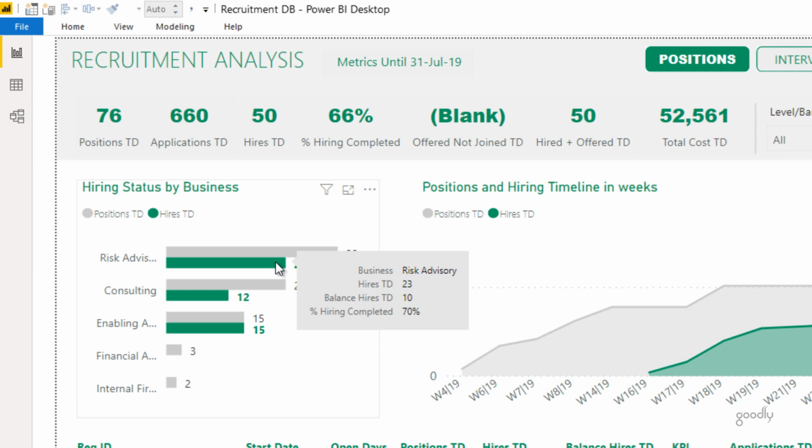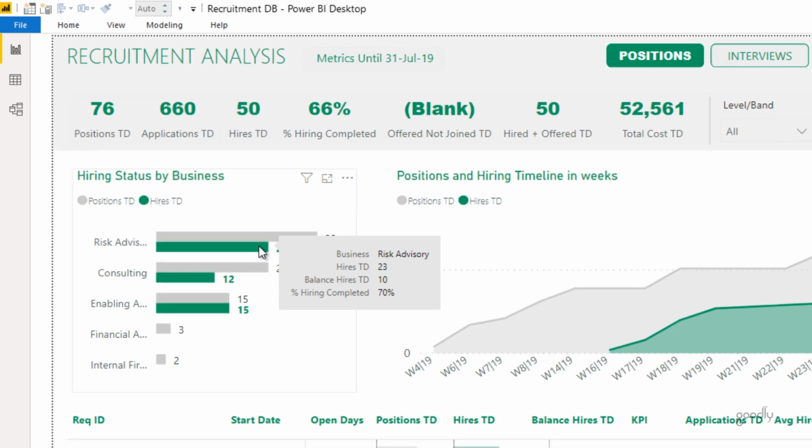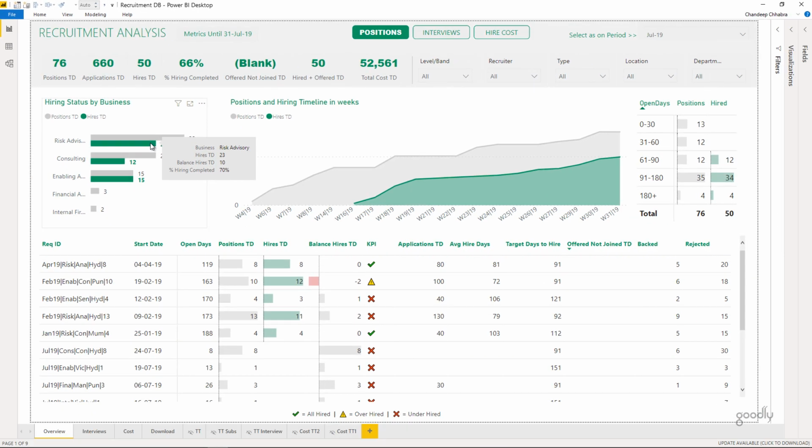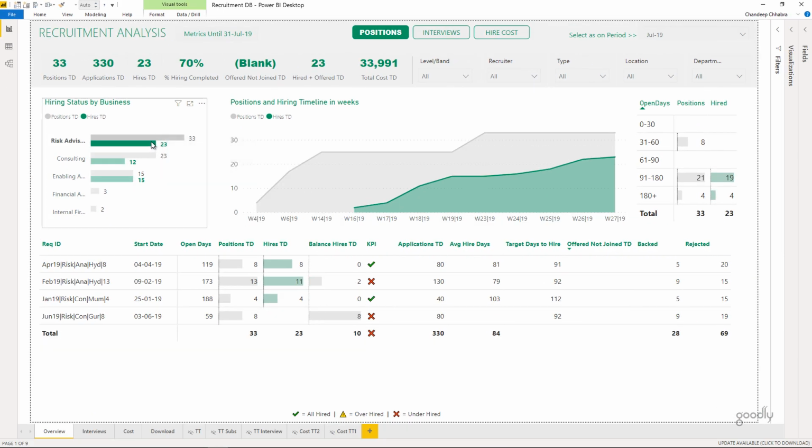You can also see the percentage of the completion of the hiring for that particular business. If you've been working with Power BI, you already know that once you click on a particular chart, all the metrics, all the data gets cross-filtered. So of course, when I click on risk advisory, all the metrics in the dashboard are going to revise themselves to show me the details for risk advisory.